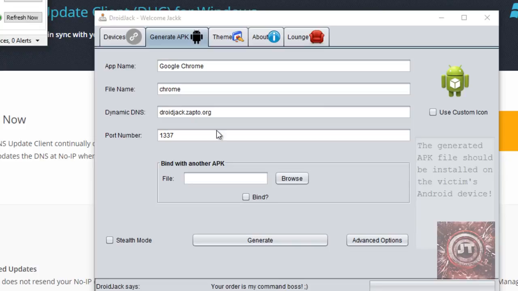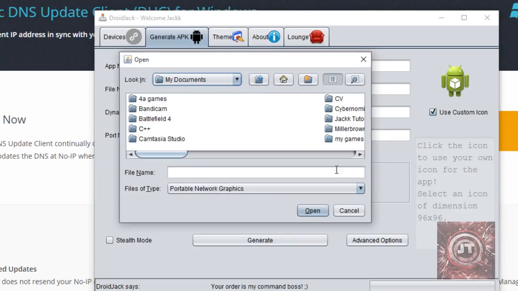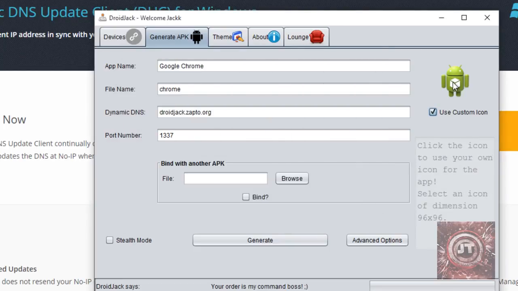And then if you're going to bind it to another APK, you will browse it and select the APK file from there, but I'm not going to for this video, just because I don't have an application to hand right now. And you can use custom icons as well and choose your icons there. So I could use a Chrome icon, for example, and the dimensions have to be 96 by 96, and you can use a custom icon even, to give it more authenticity. You also have stealth mode here, which hides the app from the launcher and also removes it from the process tab, which might not work on some Androids. We're not going to use that, but you can use it if you want.